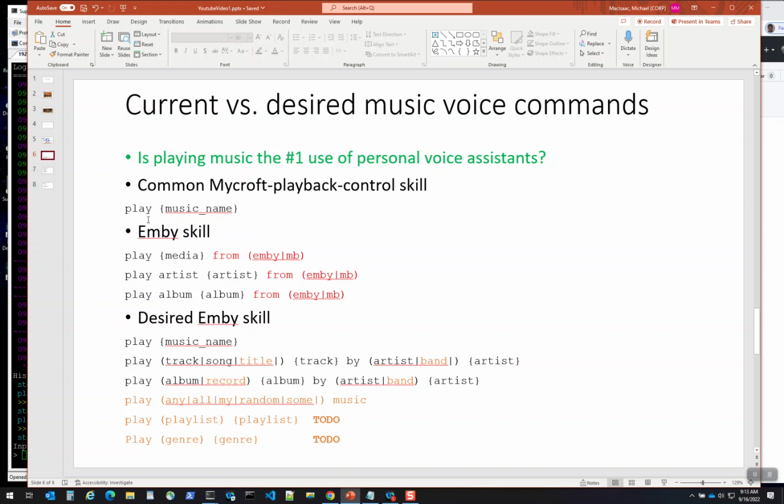So in the common Mycroft playback control skill, the word play is overloaded. It's used for more than just music, but when this skill says this must be music, it sends it to Emby. In the original Emby syntax, you had to suffix everything with "from Emby." That was before the common playback skill. But we want a more robust vocabulary. So what I've been working on has all of the aspects in orange added.